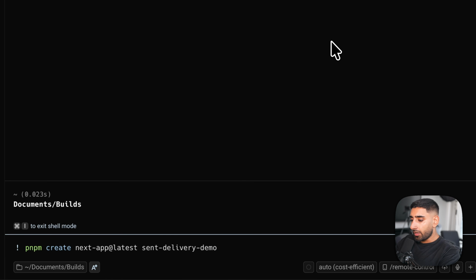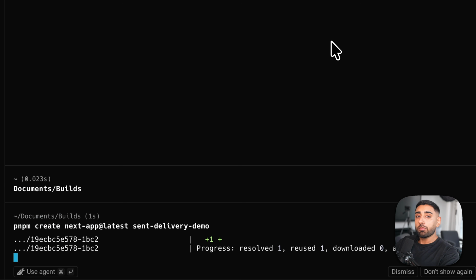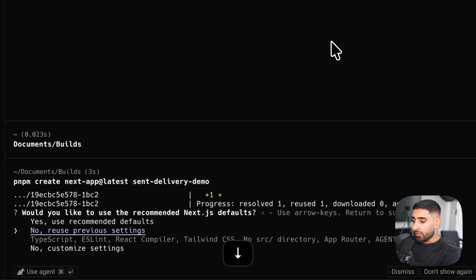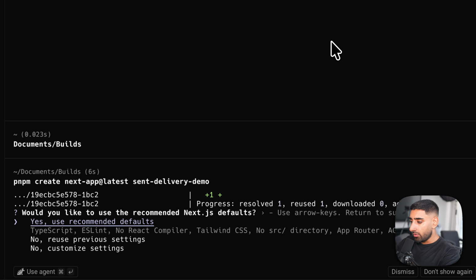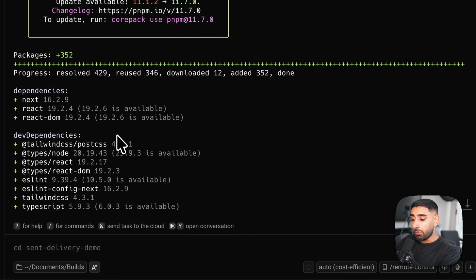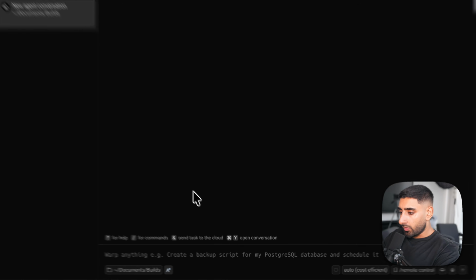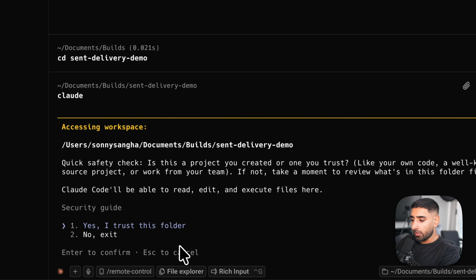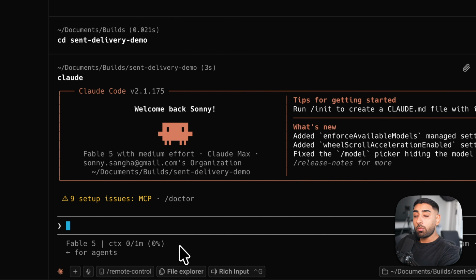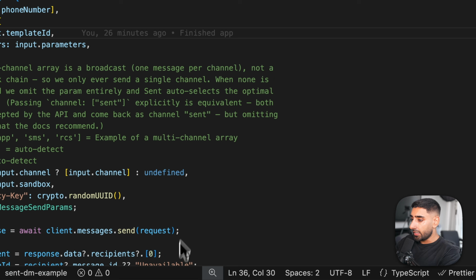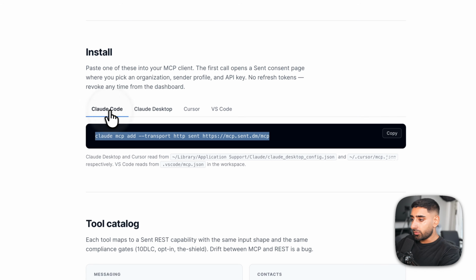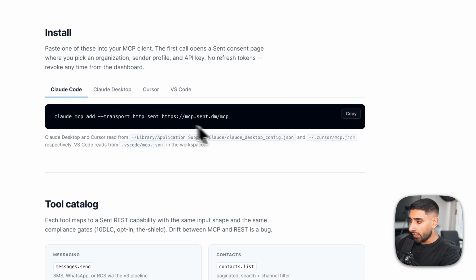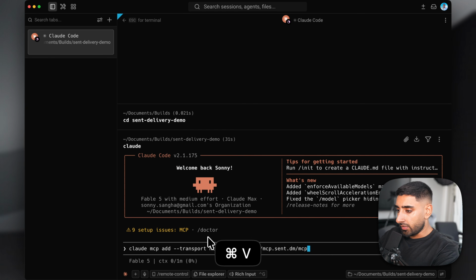For this demo, I'm going to do pnpm create next-app latest sent-delivery-demo. Okay, so we're going to build a delivery driver demo. In this case, I'm just going to say use recommended settings for now. That's easy. But because we're recording, I'm going to use the Claude Code desktop app. Okay, so once that's done, you want to cd into the directory. So I'm going to say cd sent-delivery-demo, and then I'm simply going to do claude. Okay, and then trust this folder, yes. And now we set things up. I want to firstly add in the MCP, and the easiest way is we can do either one, right? But I'm just going to do it through the CLI first and get it set up, because I prefer to do it this way.